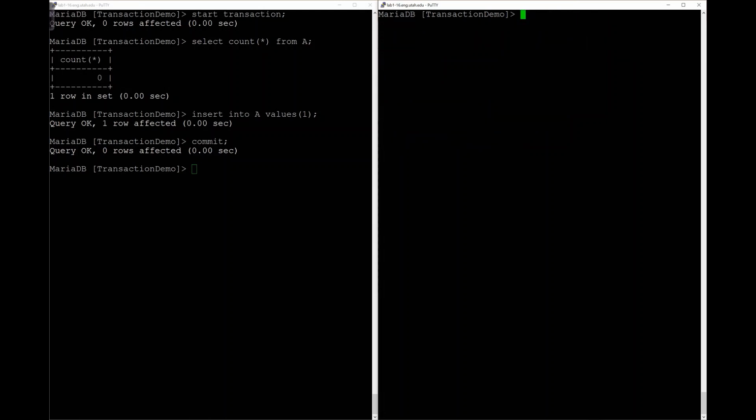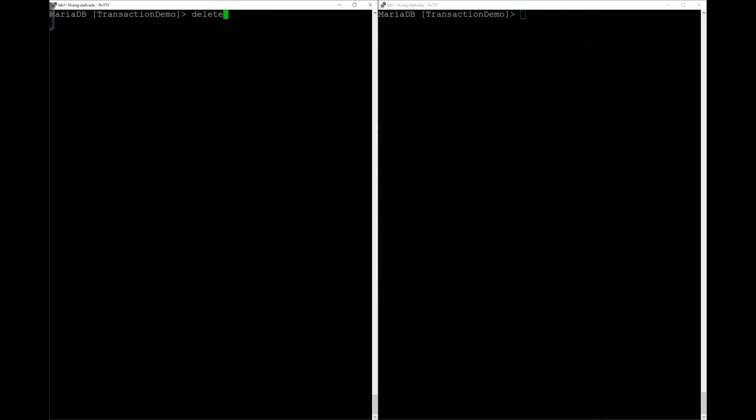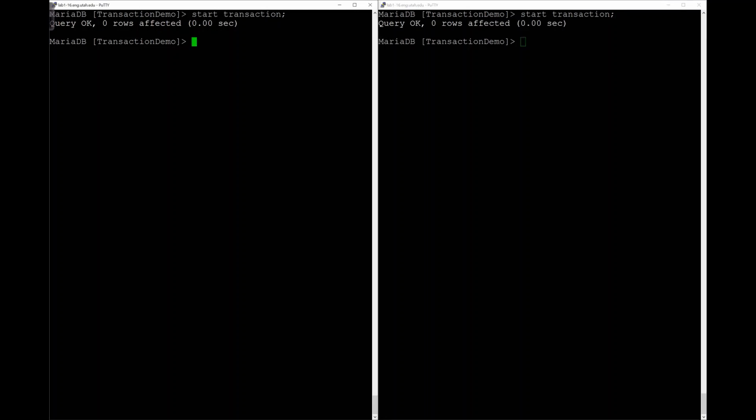So let me reset everything. Okay, so we're back to the initial state. And let's try the same thing, but let's pretend that the operations happened in a different order. So let's start both transactions again. Okay, so what we did last time was this one got to select its count and saw that there were 0 things, and then it proceeded and tried to do its insert. So instead of letting that one go ahead with the insert, what if this one then did its select?